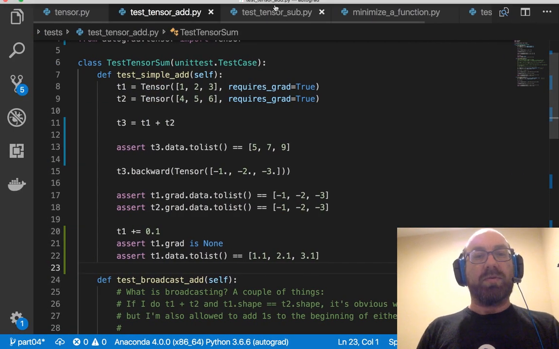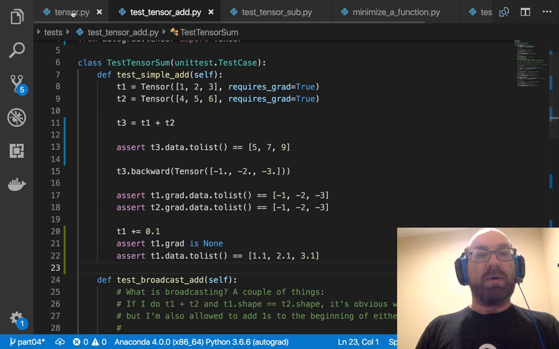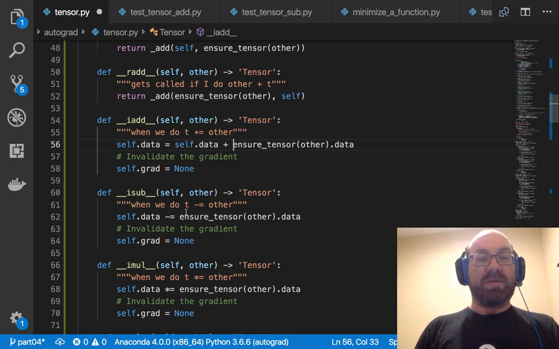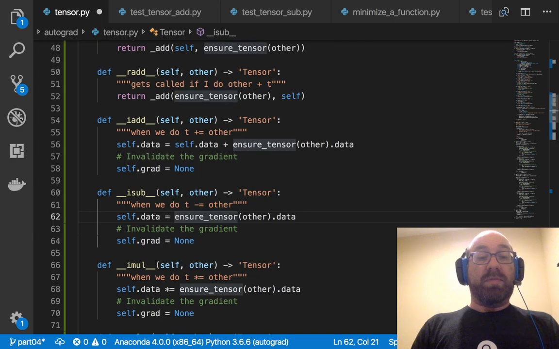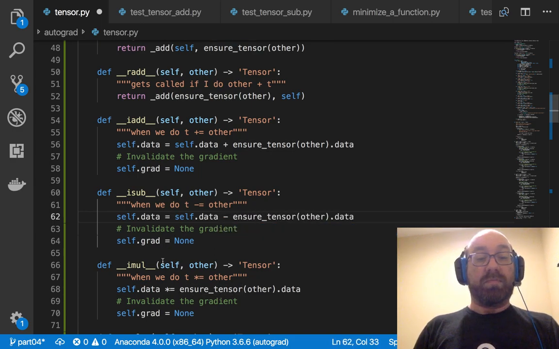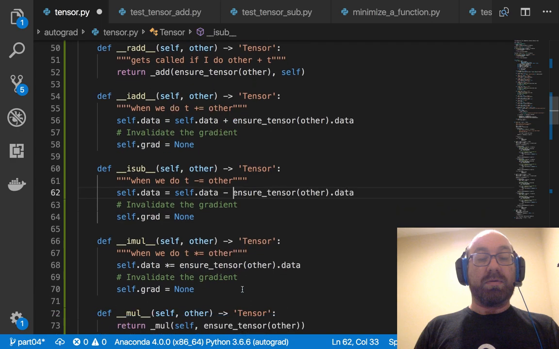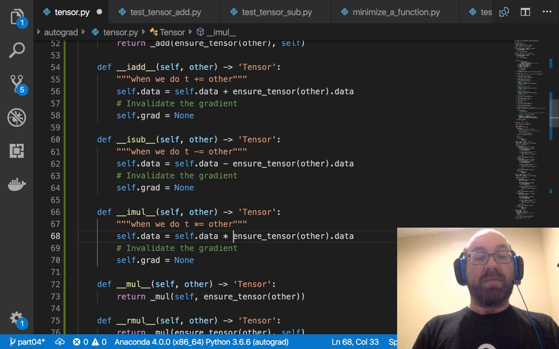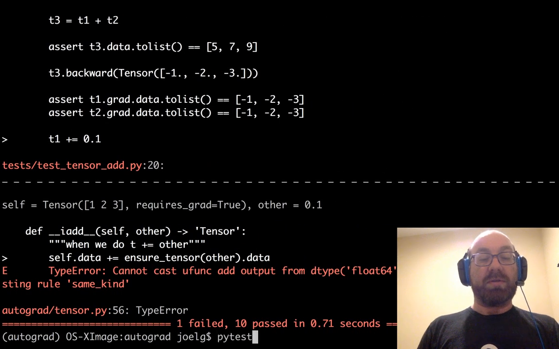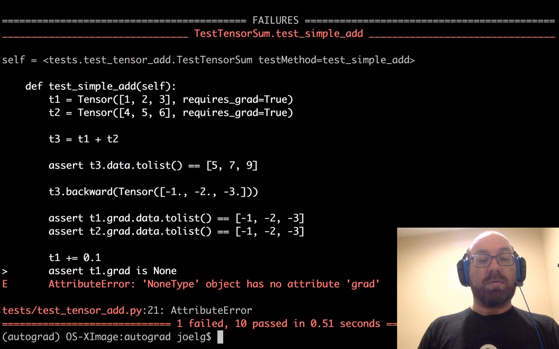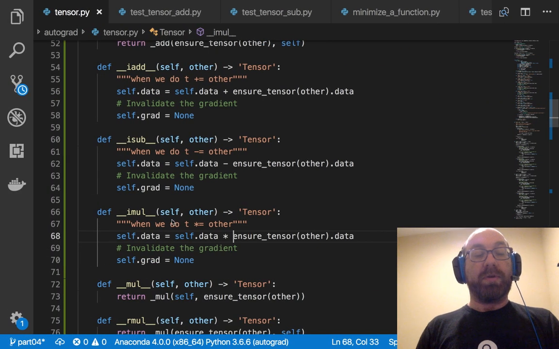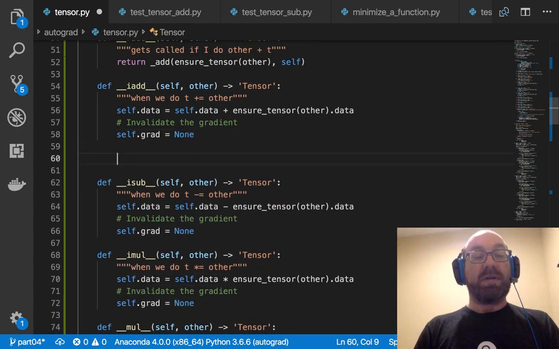Okay, so this is the same thing I ran into the other day. That's fine. I just need to say equals self.data plus. So NumPy does not like the in-place operations, so I'm just going to rewrite them as not in-place operations. NoneType has no attribute grad. Okay, good. I'm glad I'm running these tests.